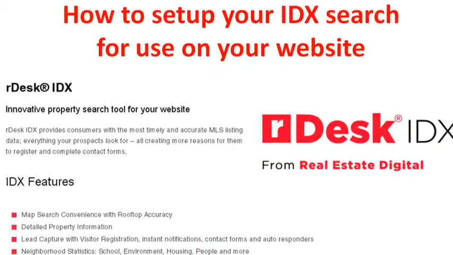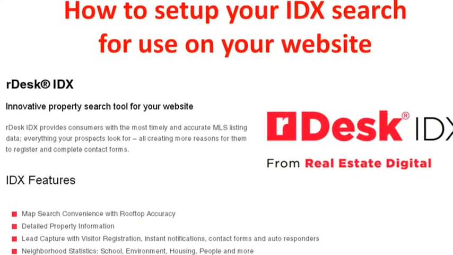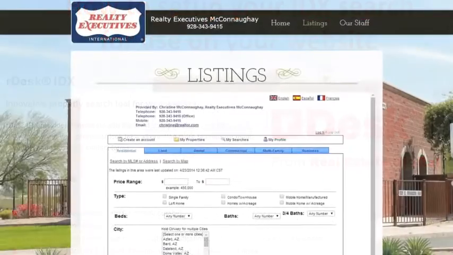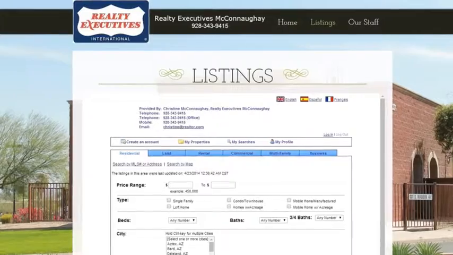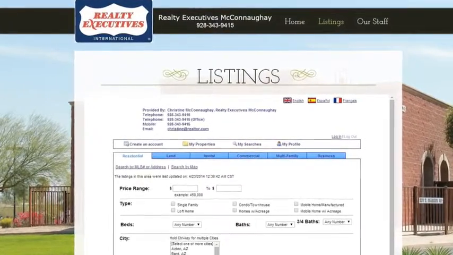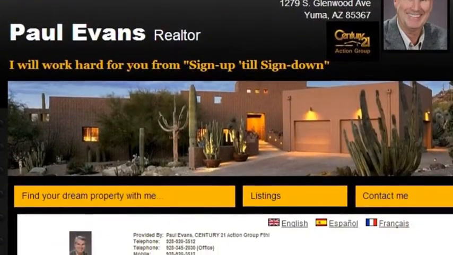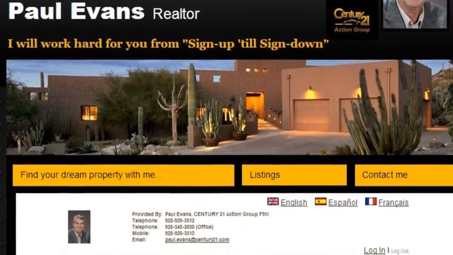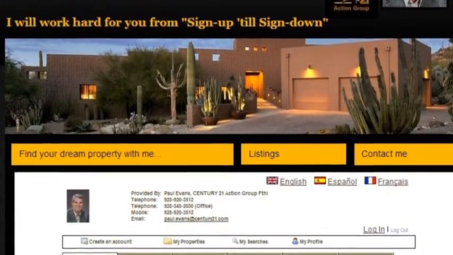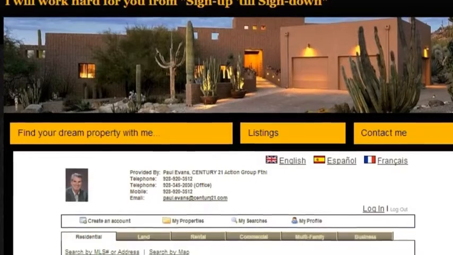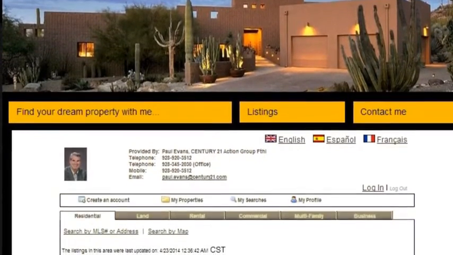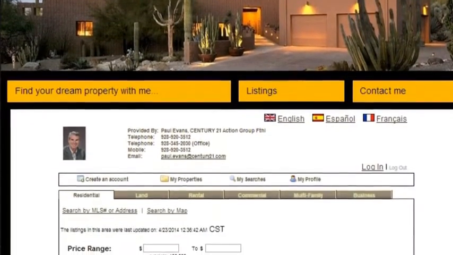Welcome to this session about how to set up and utilize your IDX profile, which allows you to easily have property listings from the MLS to appear on your website. These listings have real-time updates, which means that as properties are updated in Paragon, they update on your website. The IDX listings are available to both brokers and agents.